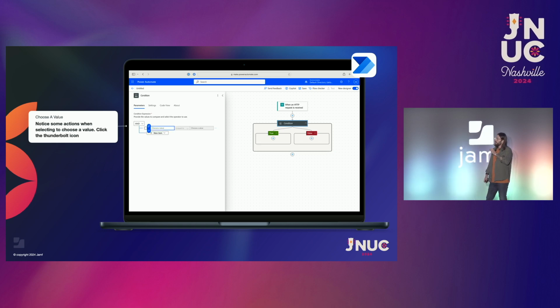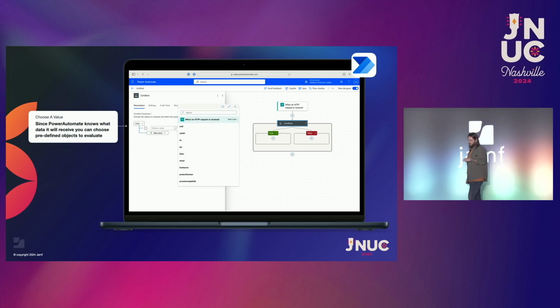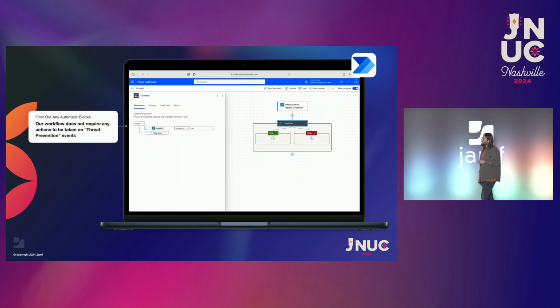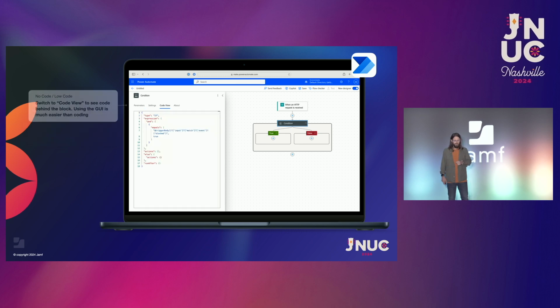Now, it makes sense that in order for Power Automate to be able to make a decision, you have to say what you want to make a decision on, what the condition is that you want to evaluate. If we tap in that box, you'll see that there's a little thunder icon that we have there. This is where the magic starts to happen. When we click on that, then we see that we can search for that data that Jamf Protect is going to send to Power Automate. Now it knows and understands what the data is. So in this case, we want to choose the object that's called blocked. And we want to set that to true. If it's true, we want it to do one thing. If it's false, we want it to do something else.